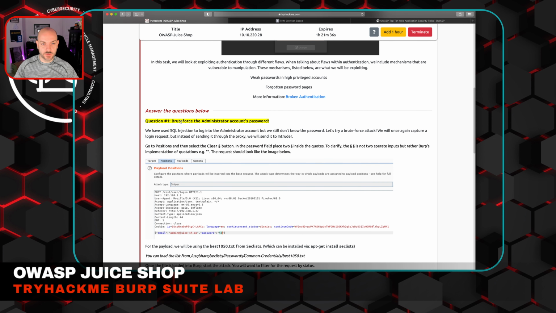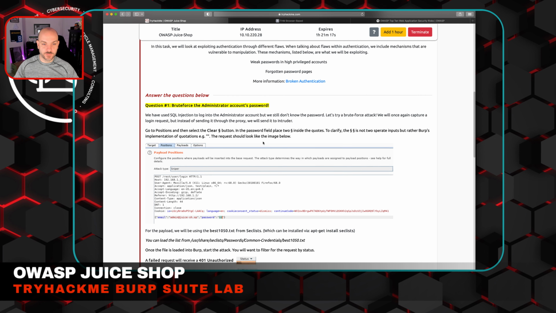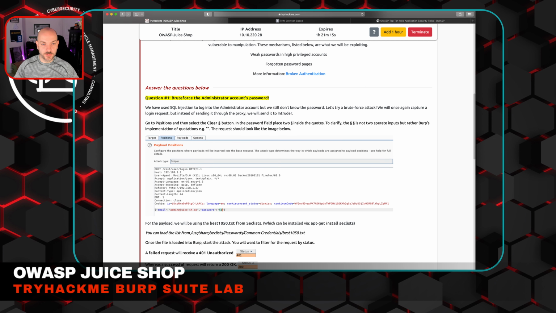Okay. We're going to brute force the administrator's account password. We have used SQL injection to log into the administrator account, but we still don't know the password. Let's try a brute force attack. We'll once again capture a login request, but instead of sending it through the proxy, we will send it to Intruder. Go to positions and then select the clear. I don't know what that is, but that's what we're going to select.